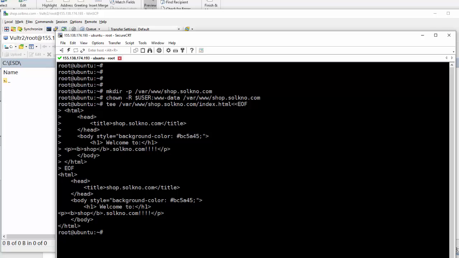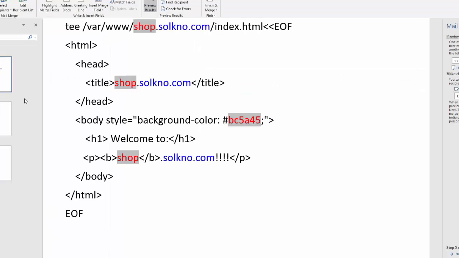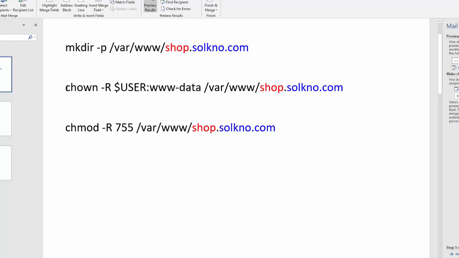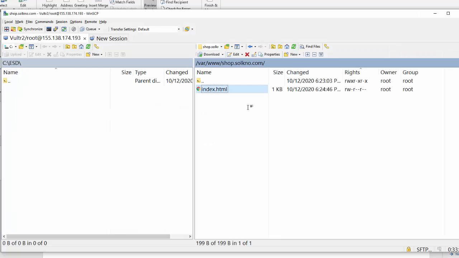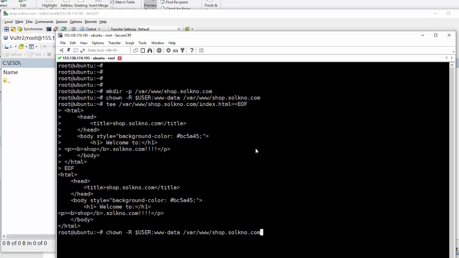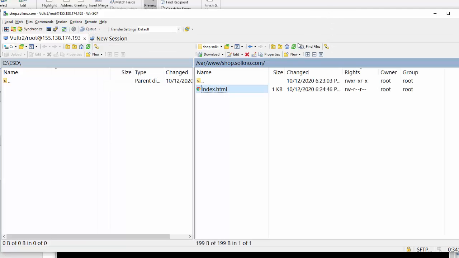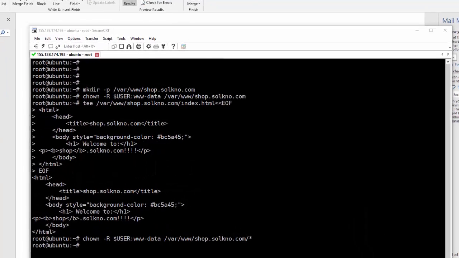So I have to use the same command as before, but I have to include the star at the end. Let me do that right now. Star, enter. That's it. If I refresh now, the group is www data. Perfect. That's it. We have completed that part.